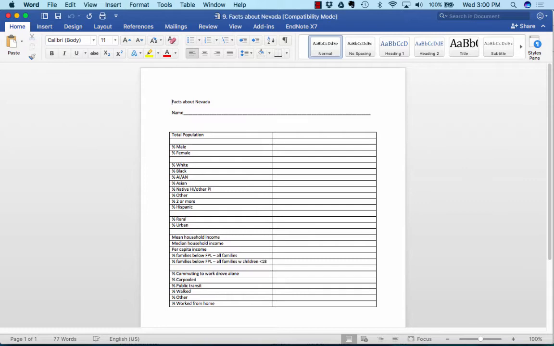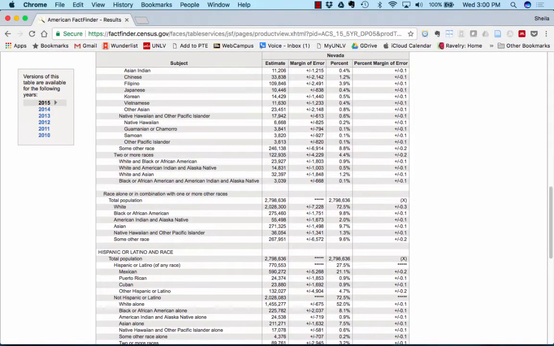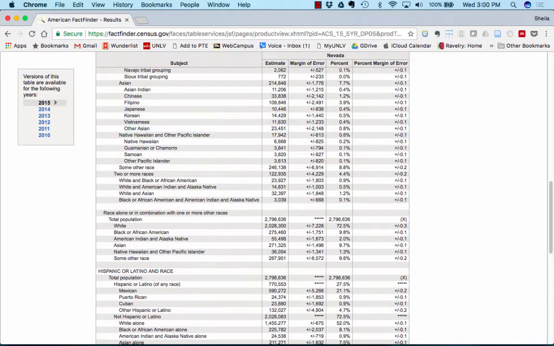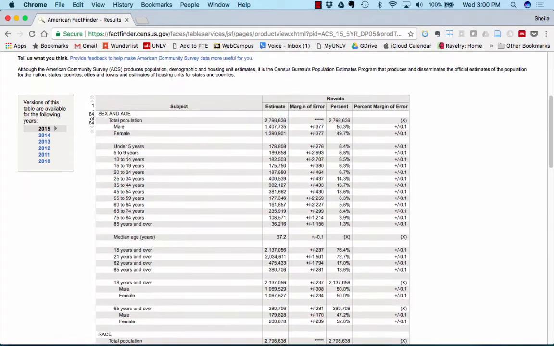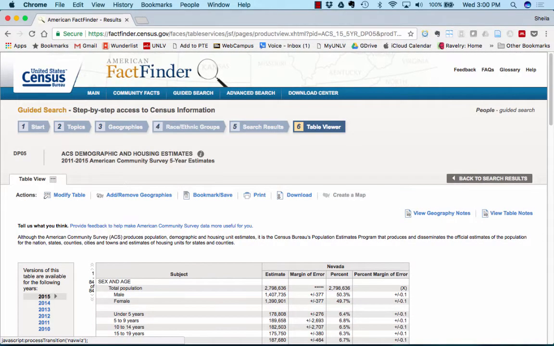Next, we're going to need to move to another table. So I'll switch back to the American Fact Finder. And now we're going to go back. So we're going to leave this table. And we're going to go back to topics.